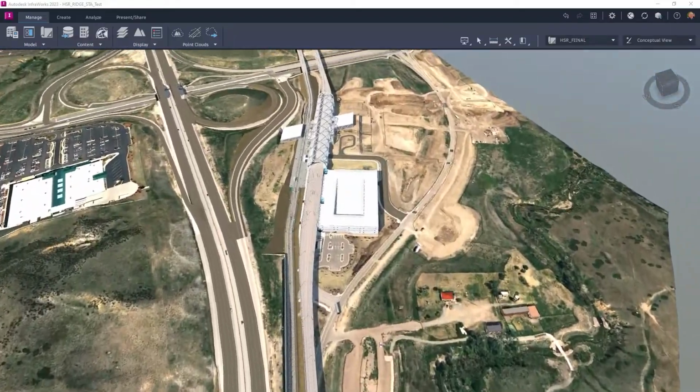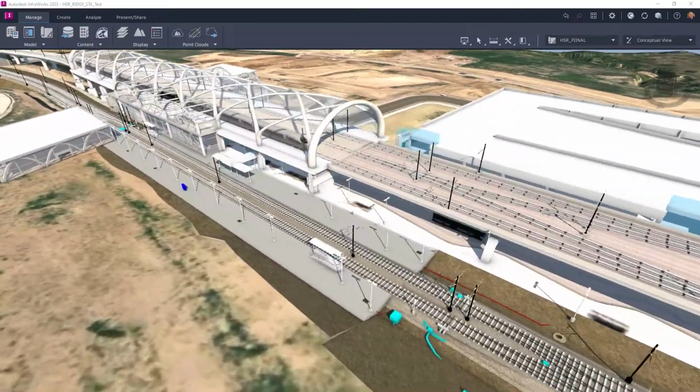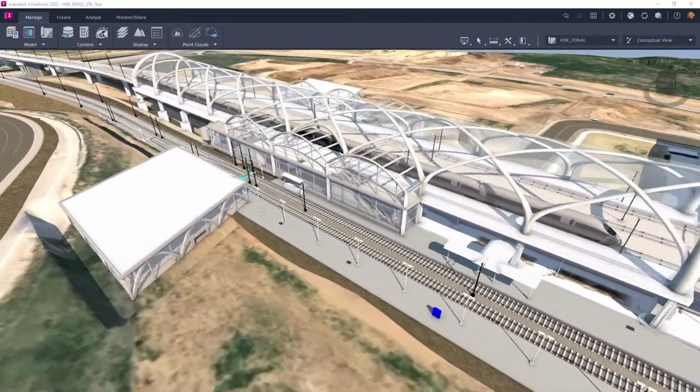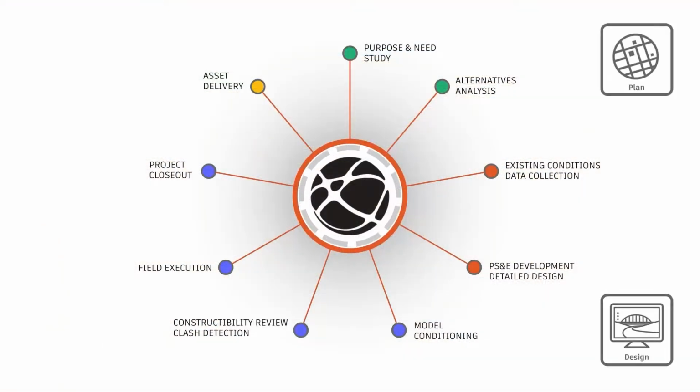The Autodesk Construction Cloud helps connect your project team to ensure that you can efficiently manage project data and communications from early project planning through handover and operations.